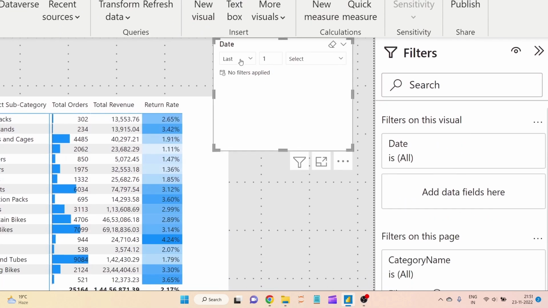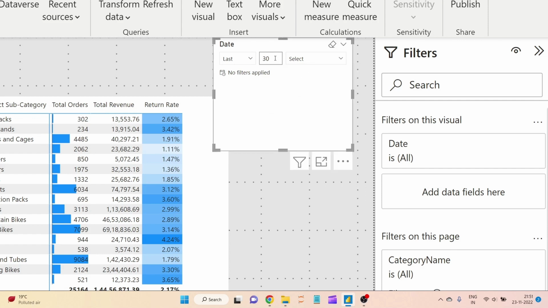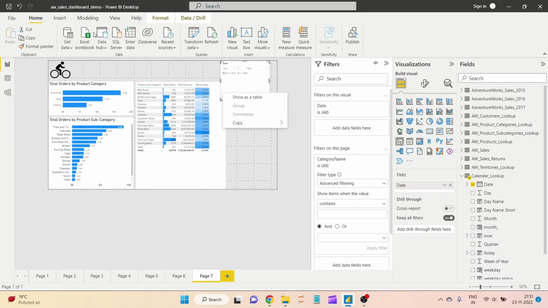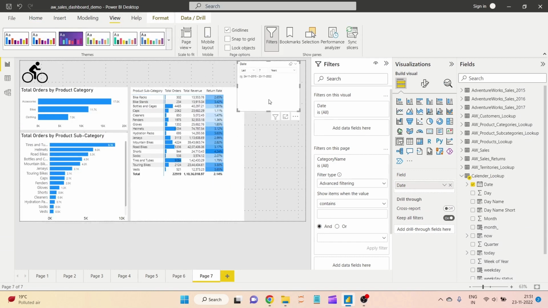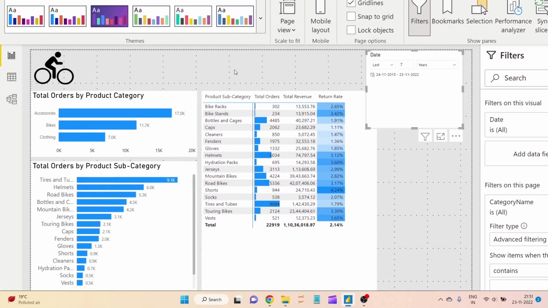In relative date, let's say I want to see the last 30 days. I want to see only the data for the last 30 days, or maybe weeks, maybe months, maybe years. So let's say I take the last 7 and make it years, and see what happens. Okay, if I take last 7 years, let's see what happens. It is only showing the data for 2015 because this is 2022, right? So this is how you can change it.